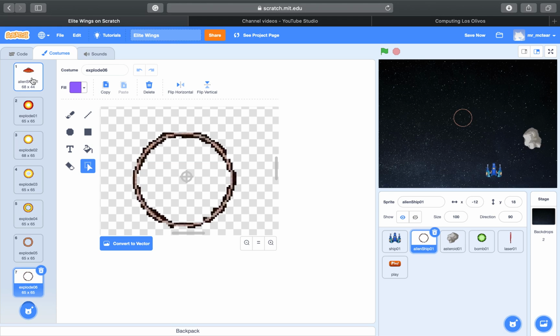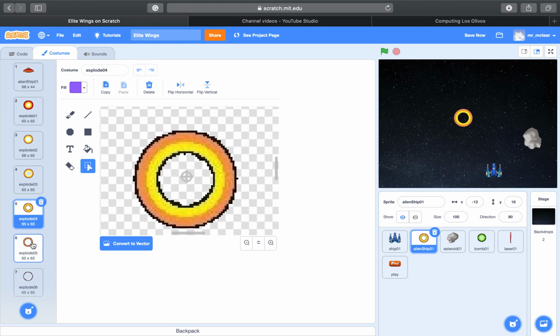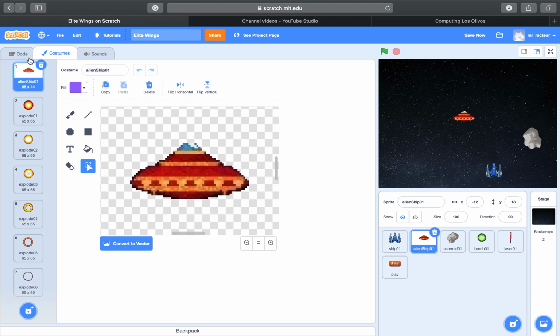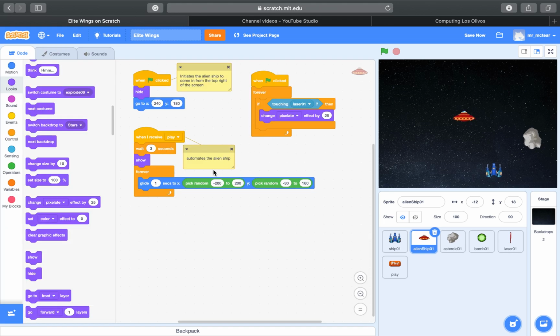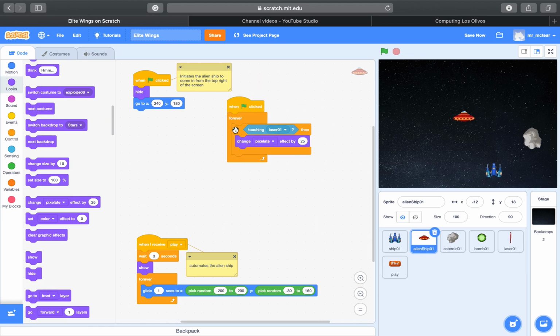Right, so I've got all of these costumes. What's going to happen is it's going to look as if it explodes. So it goes through this animation of sorts. Okay, so in the code, I need to affect this with the code. So I'm going to put that one further down, and it's really this one we're going to look at because this is where I've got if touching laser that something happens.